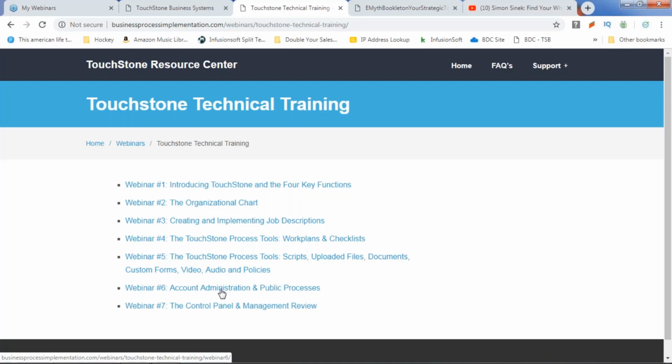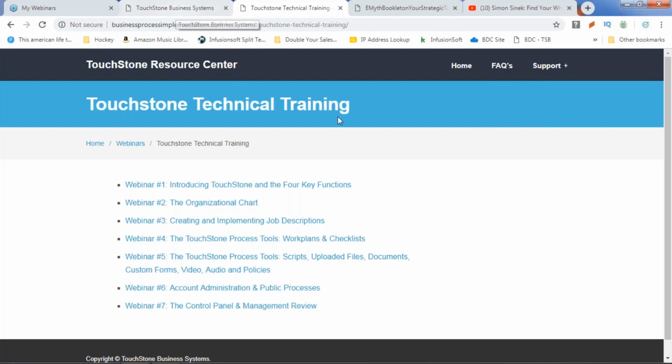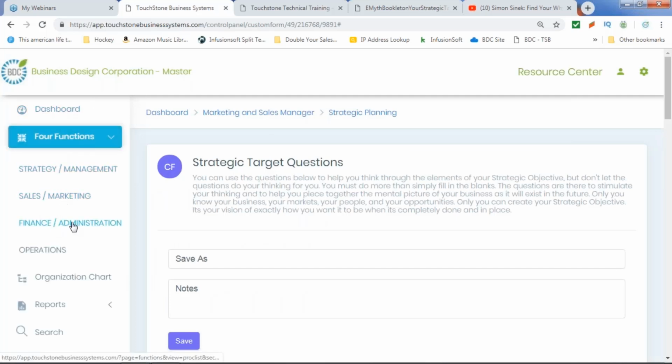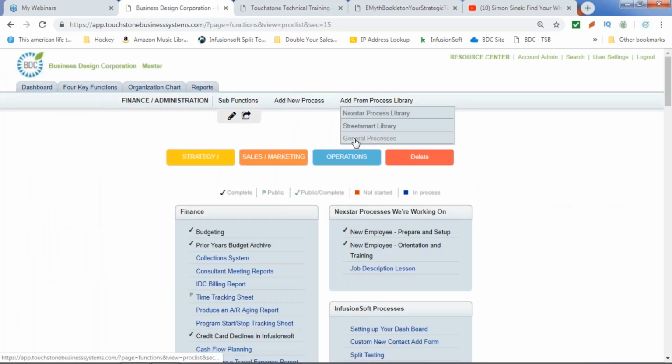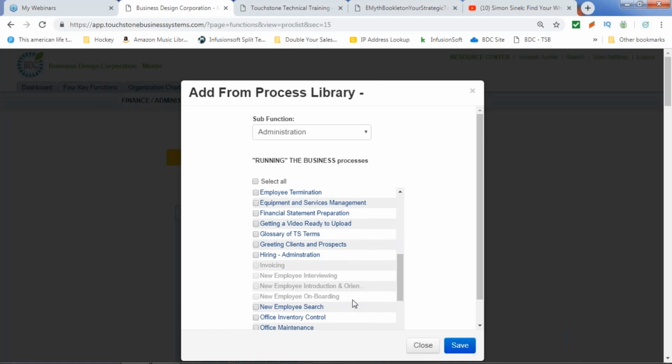So there's 3 things that I'm explaining, and this will cover setting up users. I think webinar 2, and I can't remember whether it's 2, 3, or 4, talks about linking processes to users, but you can always ask a quick question to support: how do I link a process again to a user or to a position? And then an onboarding process, if you go into the 4 key functions and go to the running the business key function and go to strategic general processes, add from process library general processes, there are a whole bunch of good processes for new employee search, new employee onboarding, new employee introduction and orientation, interviewing, etc.